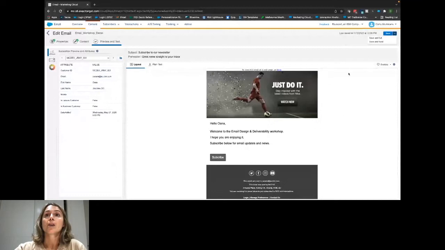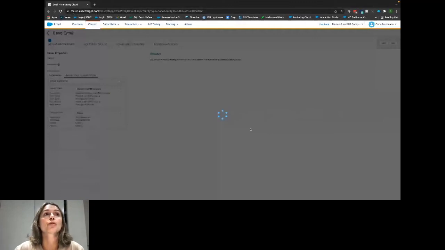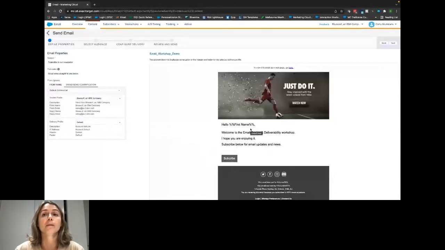Now, let's say you would be happy to send this email out. Then the easiest way to do it is to click Save and Send. This now takes you to the send email guided wizard. In here, you would start with defining, again, if you don't have a subject line or you may want to change it, you also have the option to do it here. You would change or update the send classification. So the first step is to define these properties.